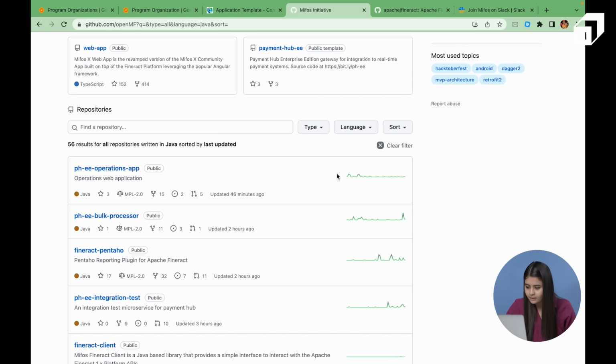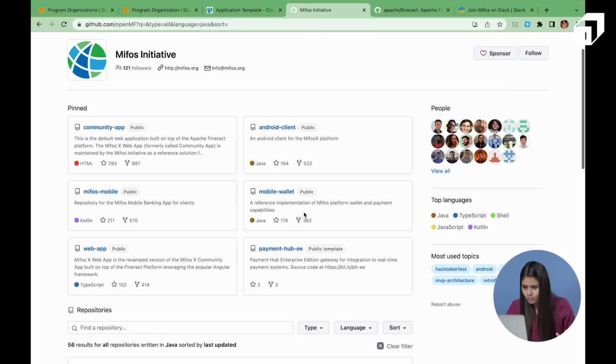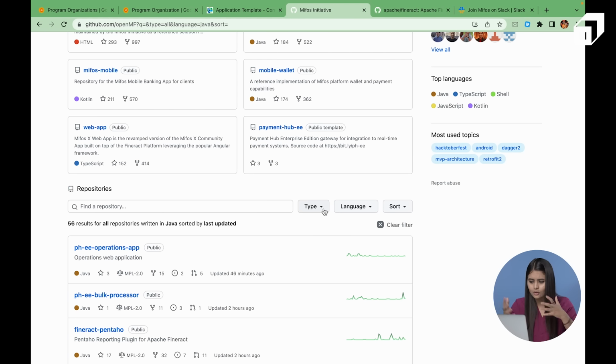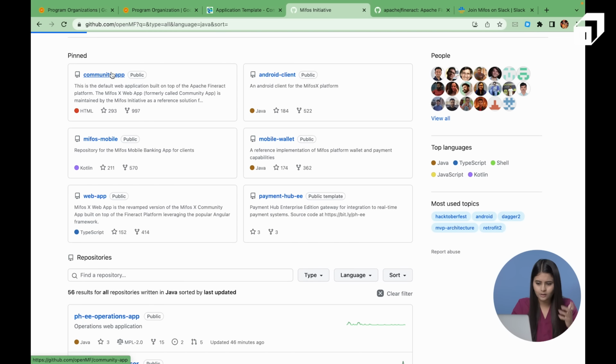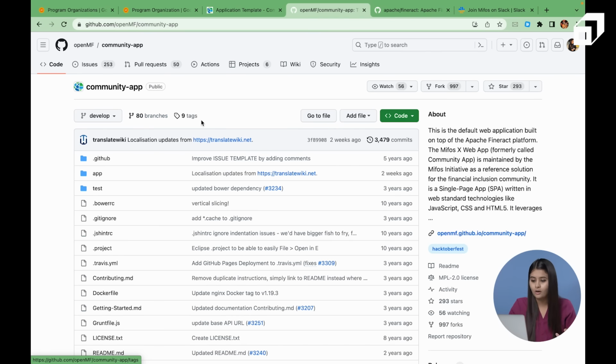You can check this project, the green line is showing how many contributions were done here, right? And also how many people have starred and how many people have forked the project. Fork is basically, if you are going to start contributing to this project, the very first thing you will do is fork the project into your profile. So awesome, this is the organization page. You can pick up the project based on your interest. Let's say I want to check out the community app only, 997 people have already forked this project.